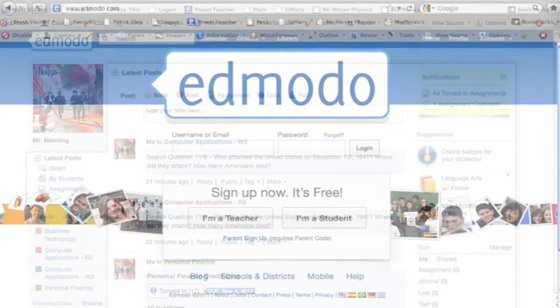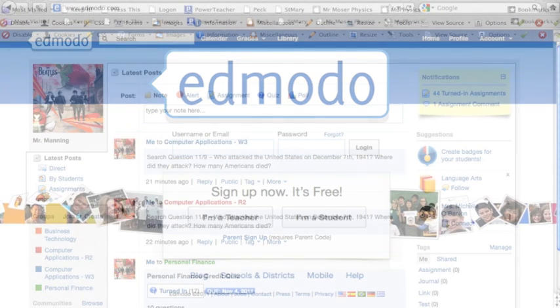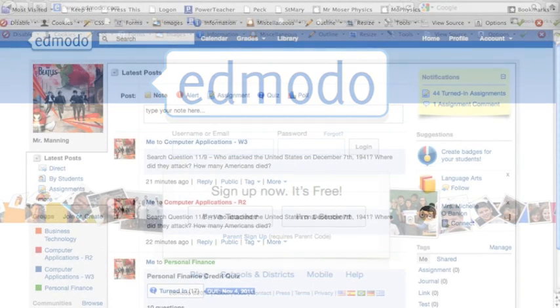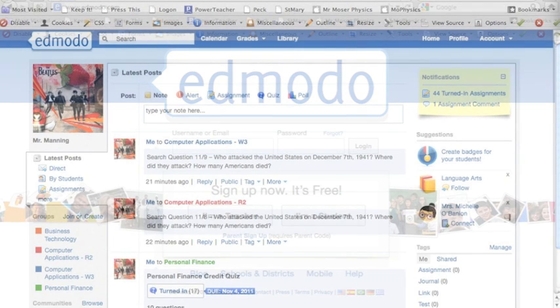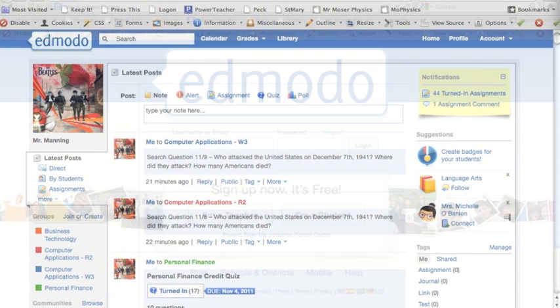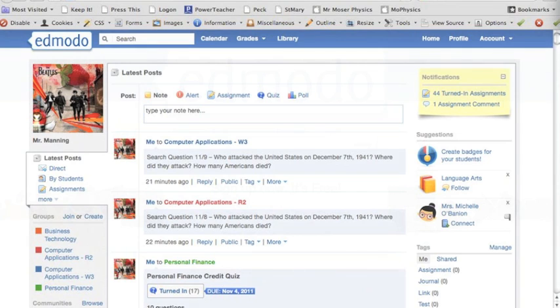Excellent. When did you first learn about Edmodo? A coworker of mine told me about it about 4 years ago. It took me about 6 months or so to really get used to it, and then I started implementing it into my classroom about 3 years ago.